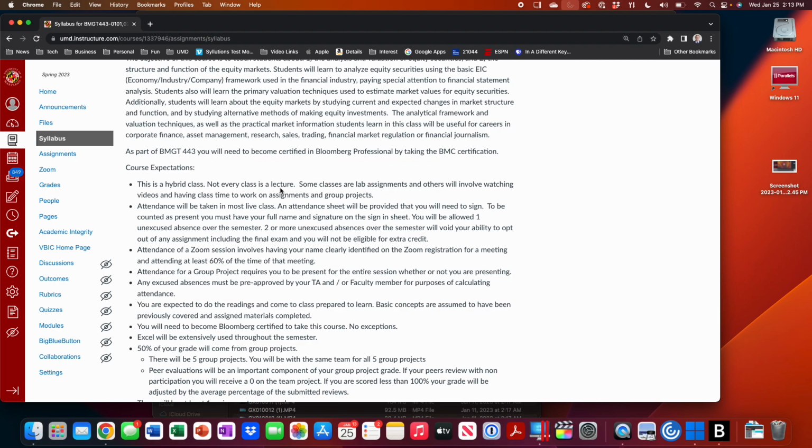So when we have face-to-face classes, there will be an attendance sheet that will be passed around. You need to sign the attendance sheet to say that you were here. I'm not going to start the attendance sheet until the end of the drop add. Okay, so we don't have one this week or next, but after that, we'll start passing the attendance sheet, but that applies to classes where we're physically here.